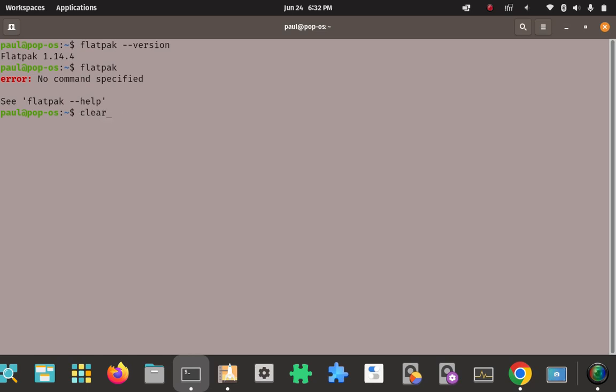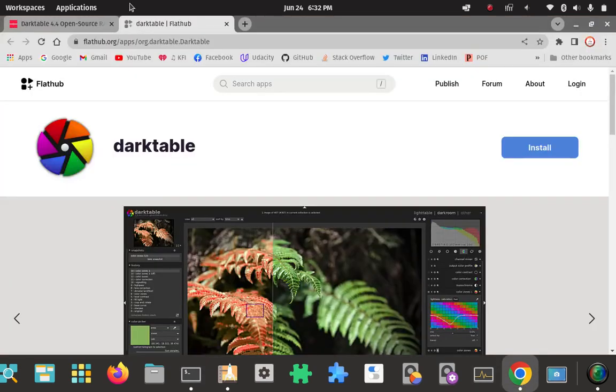Okay, so we're going to do it that way. Okay, so let me keep the Flatpak up there. Okay, we'll go to our browser, and we're on FlatHub, and we're on the Darktable page. You can install it by clicking the install button. It downloads it to your download folder. Then you run that package through the Flatpak command in the terminal, and that would install it that way.